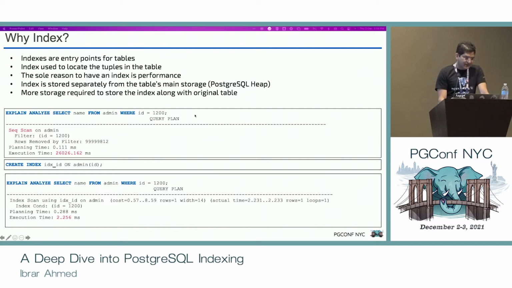So here, you can see that we are selecting ID equal to 1200, and you can see the sequential scan time in milliseconds. Then you create an index: create index idx on ID. So you can see you have created an index. Just check out the time difference. You can see the time is now 2.56 milliseconds. Previously, the time was 26.162 milliseconds. So it has reduced the time significantly.